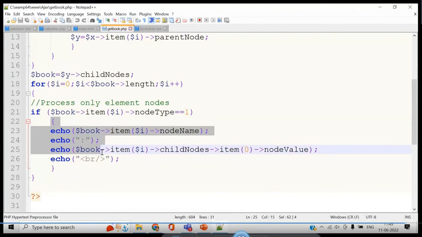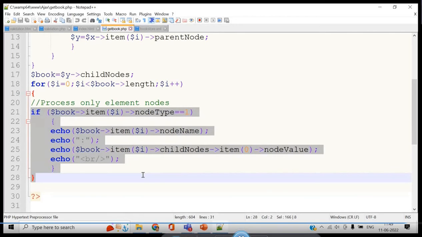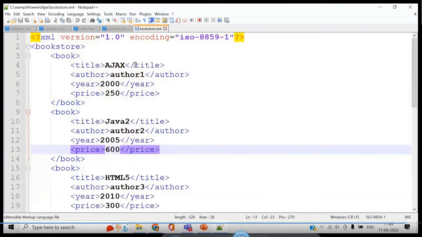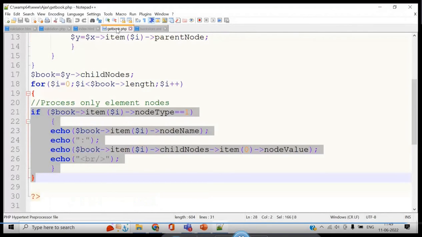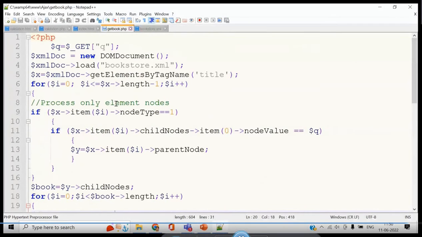This is the first node. The first iteration is for the first data, that is for java2. Second for author, third for year, fourth for price, and so on. So in total this loop will be executed four times. Similarly, whichever book name you have selected, its book details will be displayed. So I will run this program.